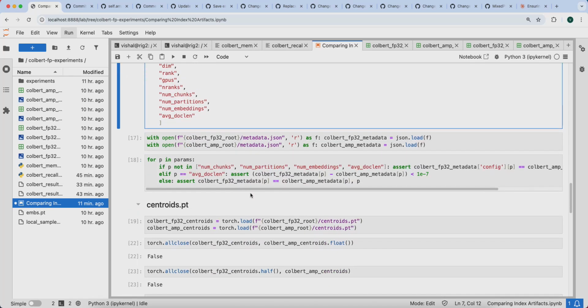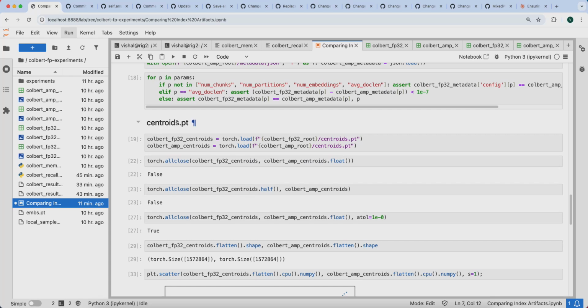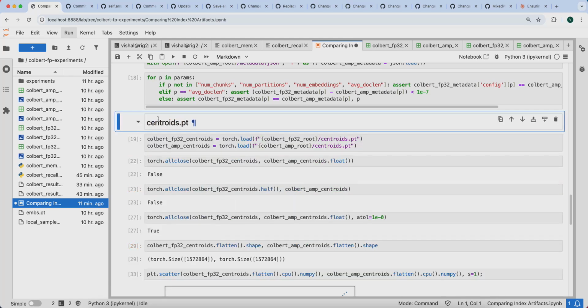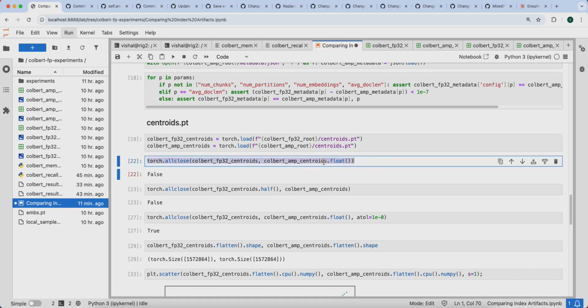But now we start seeing some differentiation when we look at the centroids and when we look at the actual mapping between passage IDs and centroids. So centroids.pt, the actual, I think it's 8,000 or so centroids that are the result of the clustering of different document token embeddings. And here we have to change the precision to use allclose. So here we have the full precision centroids, and here we have the mixed precision centroids. So I here change the mixed precision to full precision, and using the default tolerance, the centroids are not similar. And then I do the other direction as well.